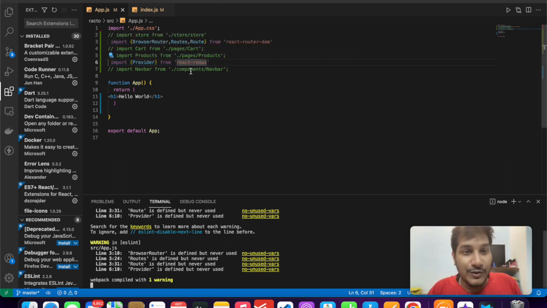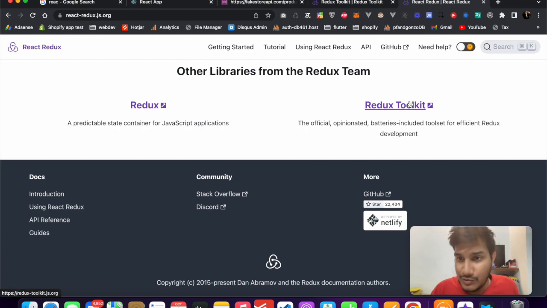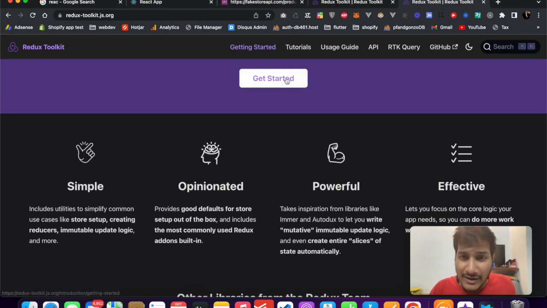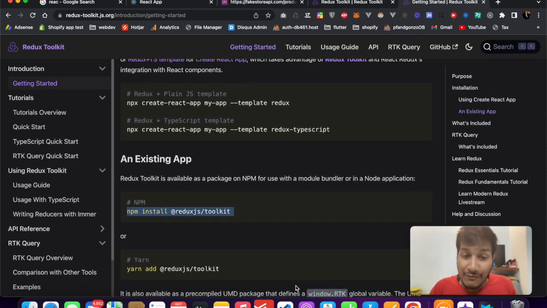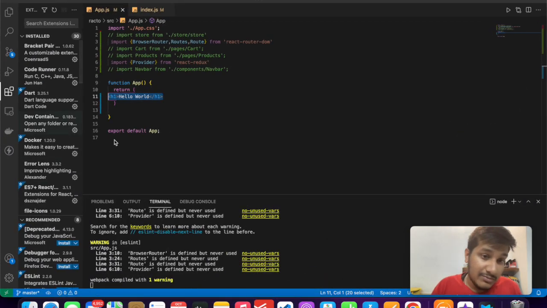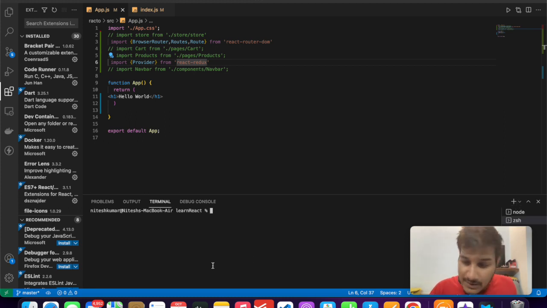So let's start. First, you have to do a few things for the installation. I will show you very quick. Go to Redux here, click on get started, and just do an npm i of Redux Toolkit. I've already done all of these steps, guys, just to make things quick. Once that is done, the next step is to install the Redux core. So do an npm i of React Redux. Once that is done, everything is ready.